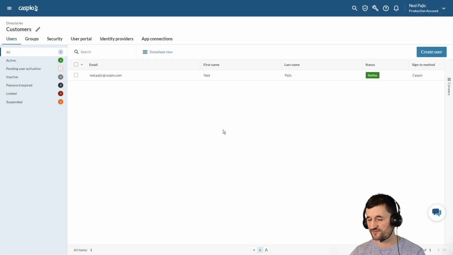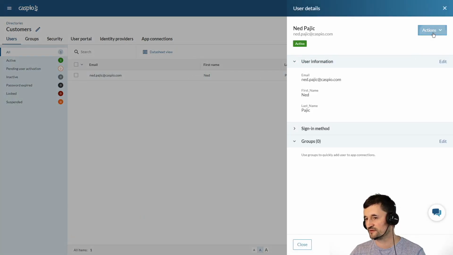So back in Caspio, as soon as you reload the page, you will now be able to see that Ned is an active user. If I want to change the settings on Ned's account, I can open it, and in the upper right, I can reset Ned's password, I can suspend his account if I no longer want him to log in, or I can delete him from my customer directory.